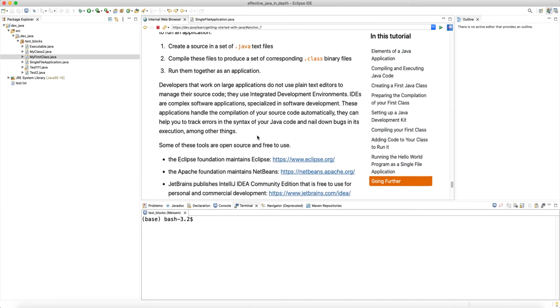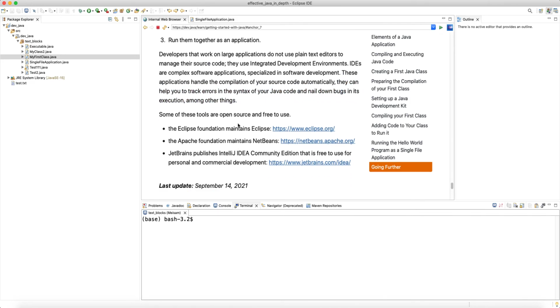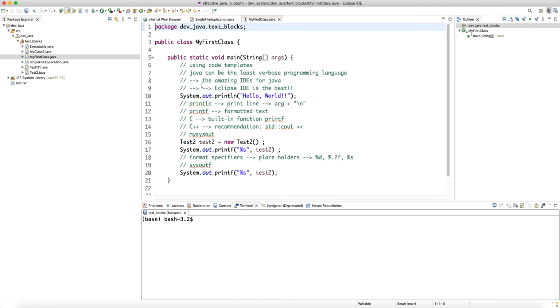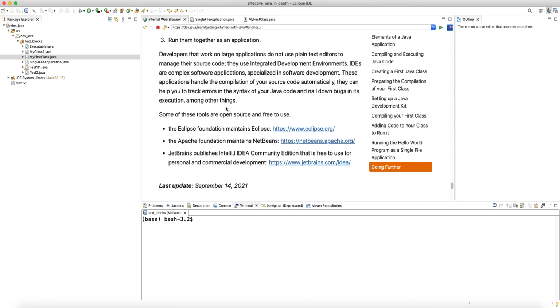And these days there are also, for example, machine learning coding tools that come with IDEs, and they help a lot. They actually follow the style of your code and give suggestions based on the past coding that you've done. So these tools are very nice. They can help you track errors in the syntax of your Java code and nail down bugs in its execution, among other things, right? Now, for example, as I mentioned, you might change the name of a class, a source file, and then you might have imported it in 100 different classes. So the IDE can quickly tell you where the errors are.